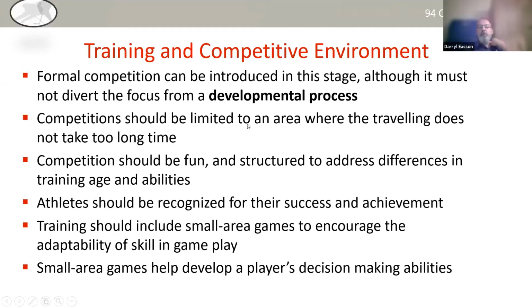Competition should be limited to an area where traveling does not take too much time. I know it's not too bad in Scotland. It used to be in England. In Hungary, it's a bit of a problem. A couple of Romanian clubs come over from Transylvania, and they'll come for a week because it's like 700 kilometers, and they'll travel around the country, then travel back. It's only their U16 team now, but it used to be under 12 and under 14 teams coming over too. That's a bit crazy. That should not be happening.